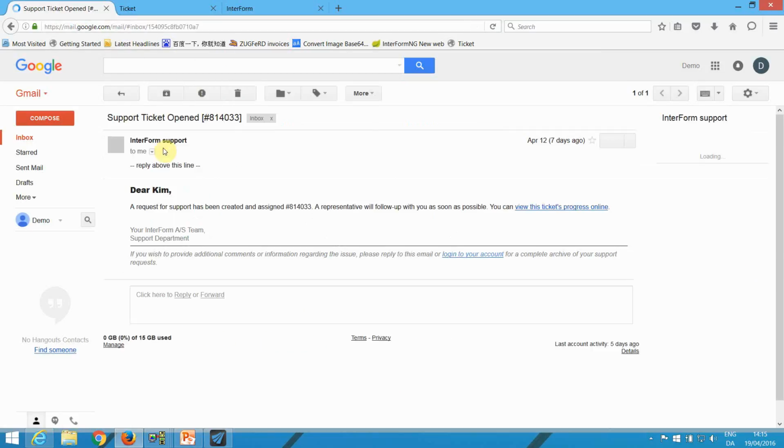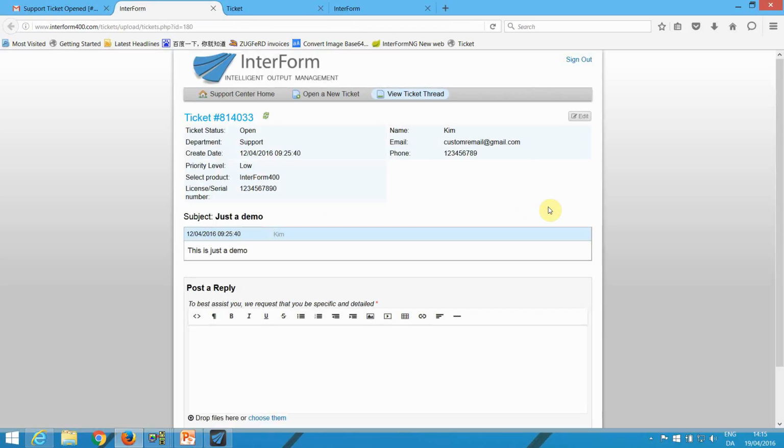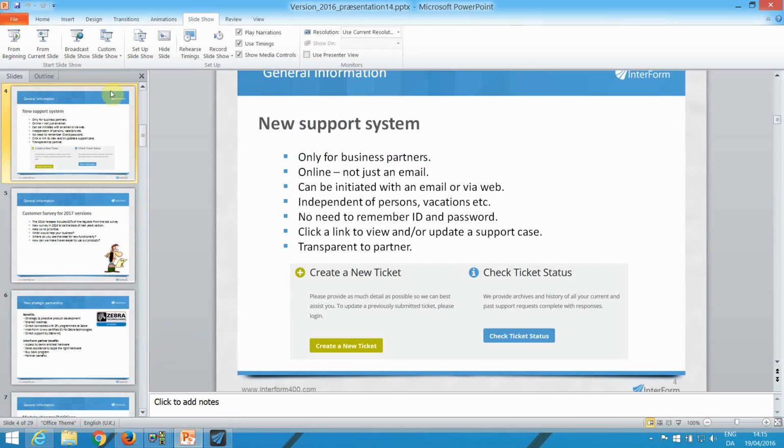So an email might look like this, and in that email there's a link, and when you click this link, you will be able to see the complete log and also our response for these tickets.